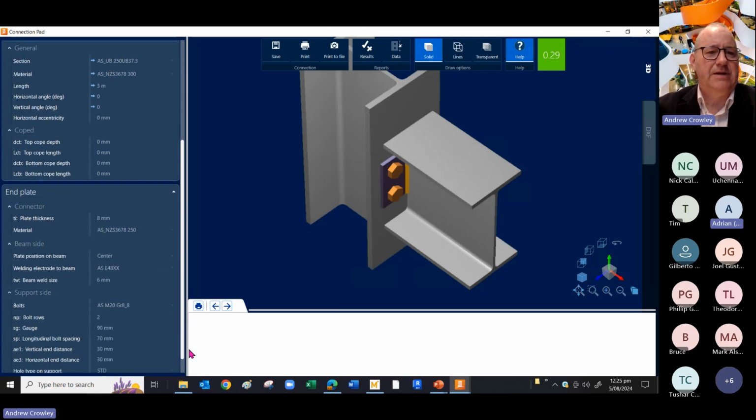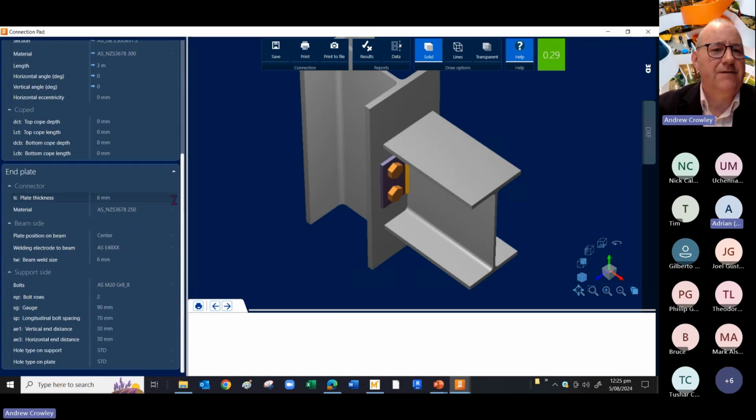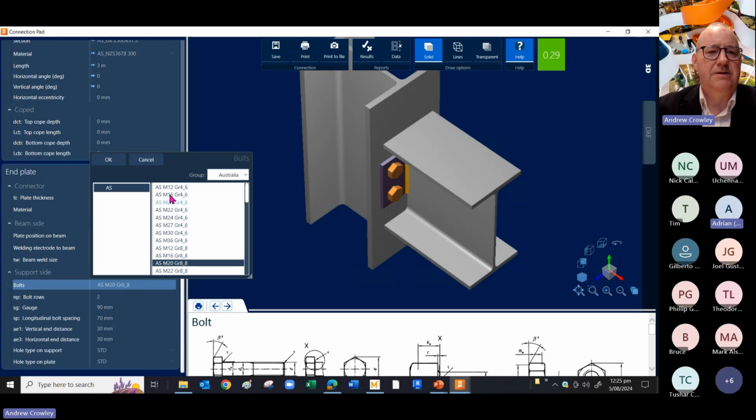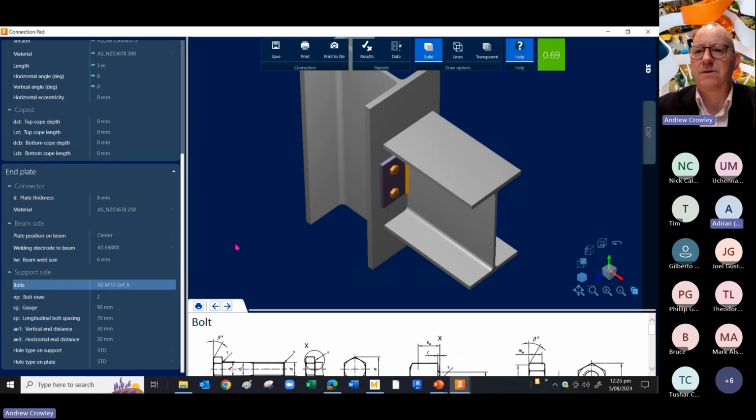So your end plate, scroll down here on your left, you've got an end plate thickness of 8 millimeters, and you've got M20 grade 8.8 bolts. Well, let's see how low we can go with that. So let's go to the other extreme. Let's try M12 grade 4.6 bolts. Now, it's still telling me it's working. So I've got a 0.69, so it's working a bit harder now in there.